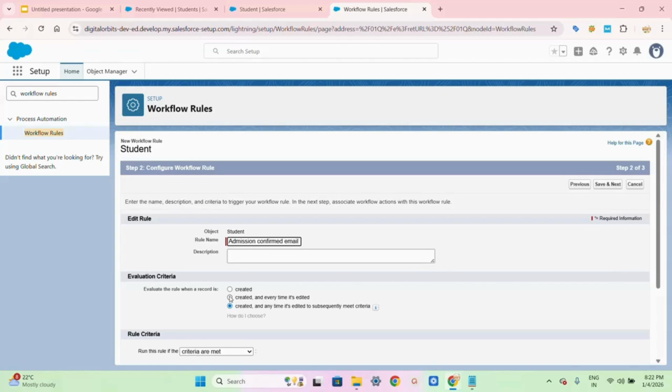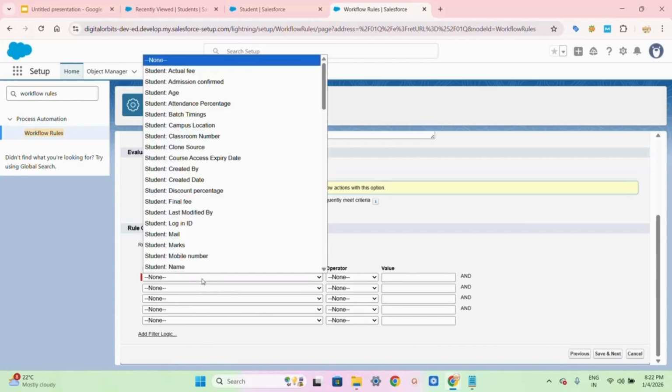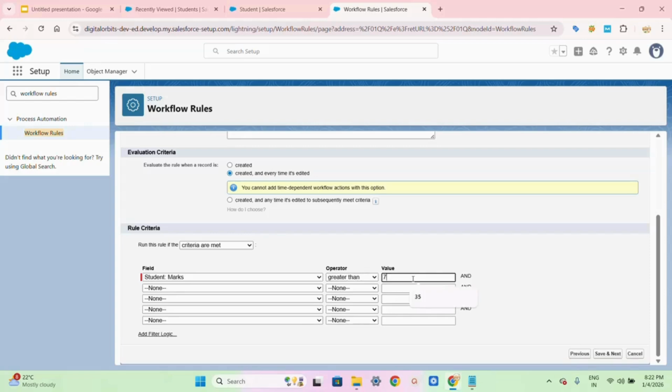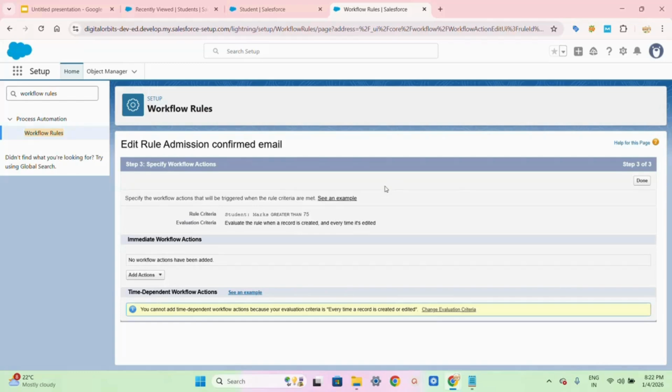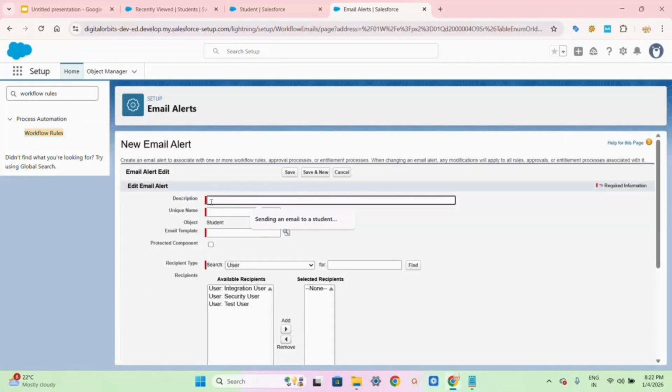Now I'm selecting the second option over here, and I'm selecting the rule as when the student secures above 75 marks, I want to send an email to that particular student. Here, the workflow action has to be given. So, new email alert. Admission confirmation.